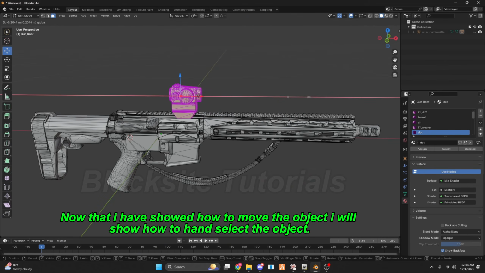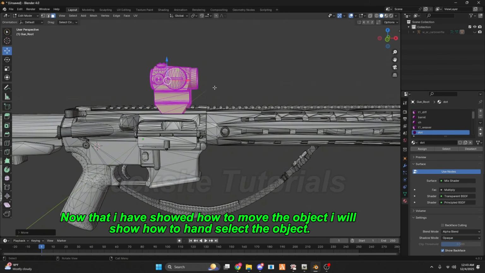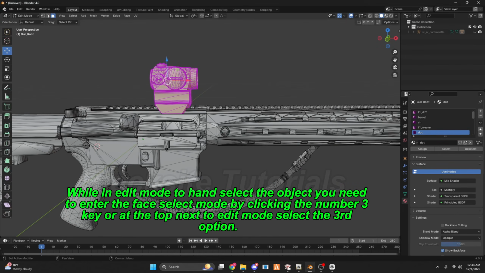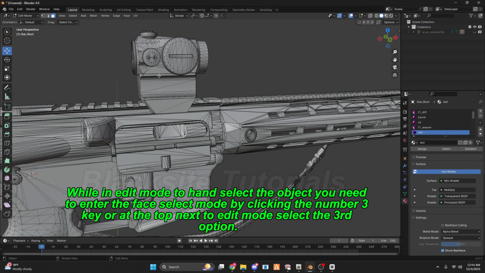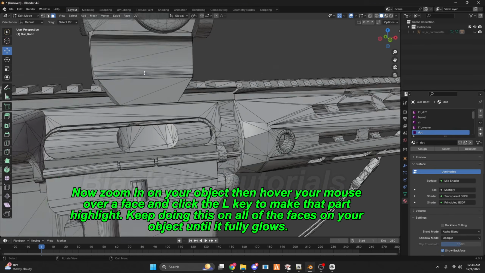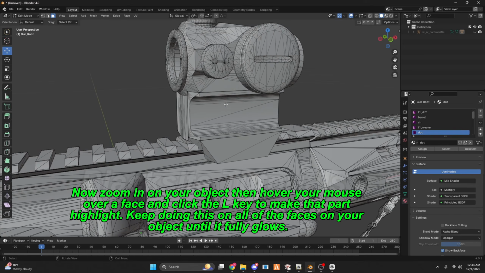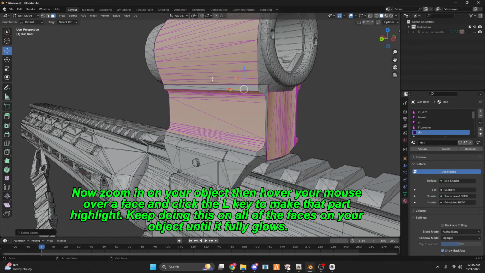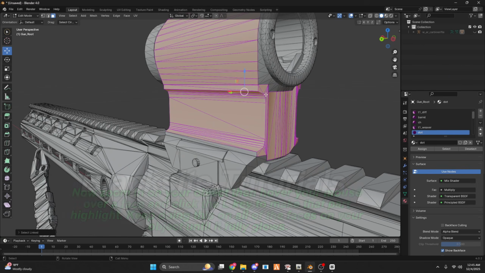Now that I have showed how to move the object, I will show how to hand select the object. While in Edit Mode, to hand select the object, you need to enter the Face Select mode by clicking the number 3 key, or at the top next to Edit Mode, select the third option. Now zoom in on your object, then hover your mouse over a face, and click the L key to make that part highlight. Keep doing this on all of the faces on your object until it fully glows.